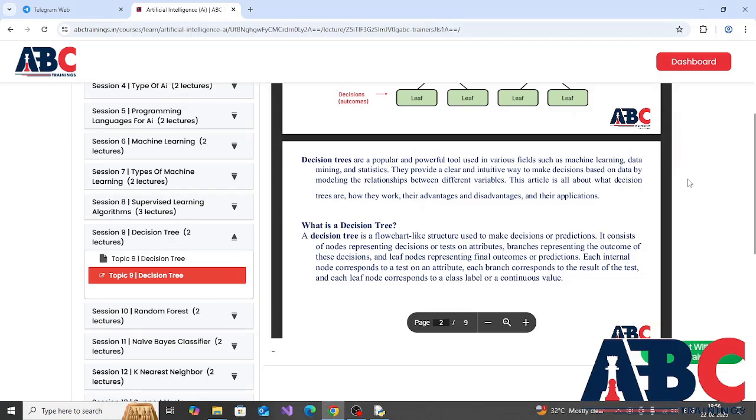In today's session, I am going to make you familiar with decision trees. Decision trees are a popular and powerful tool used in various fields such as machine learning, data mining, and statistics. They provide a clear and simple way to make decisions based on data by modeling the relationships between different variables.